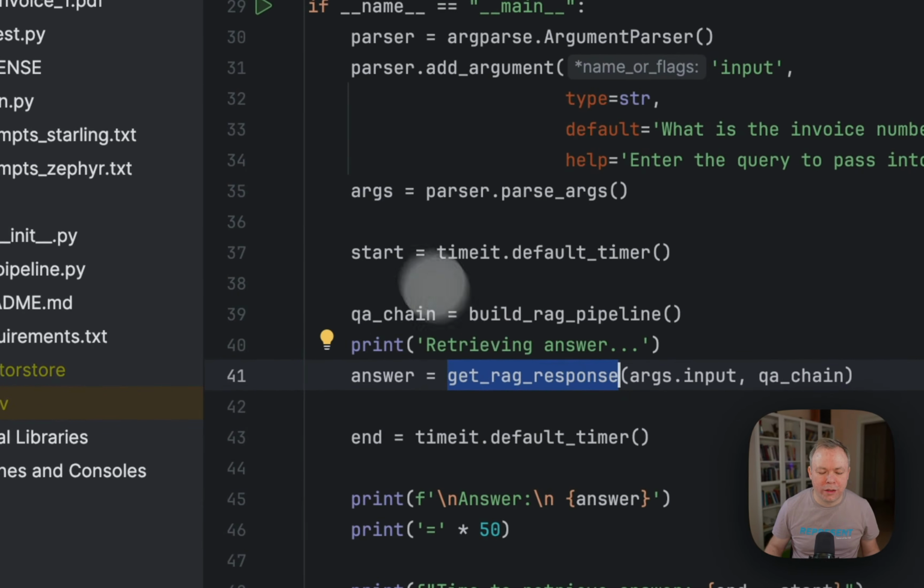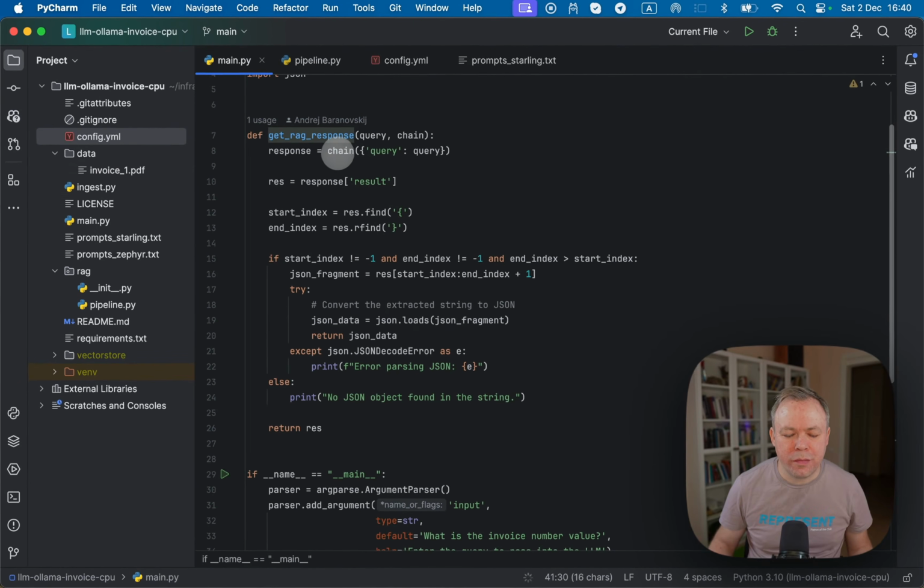So if you look into this get RAG response function, it's over here. What it does is use the input and send it to LangChain, and LangChain communicates with the LLM model, in our case through Ollama. There are other options, but in this case it's local through Ollama, and from the LLM it gets back a response, and the response comes with some description text and with JSON, because I'll show you later that I'm constructing a prompt in a certain way where I'm asking the LLM to return the actual result in the form of JSON.